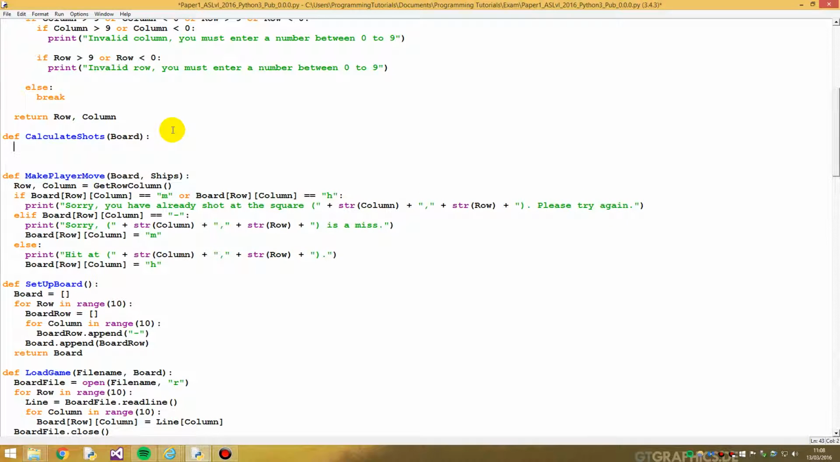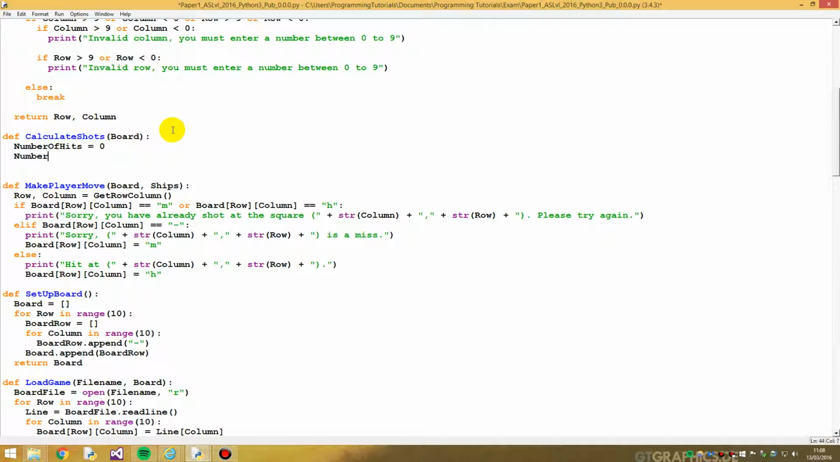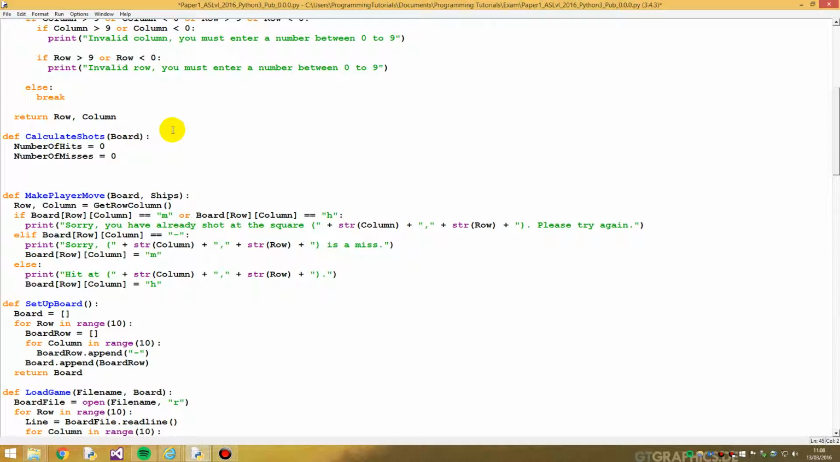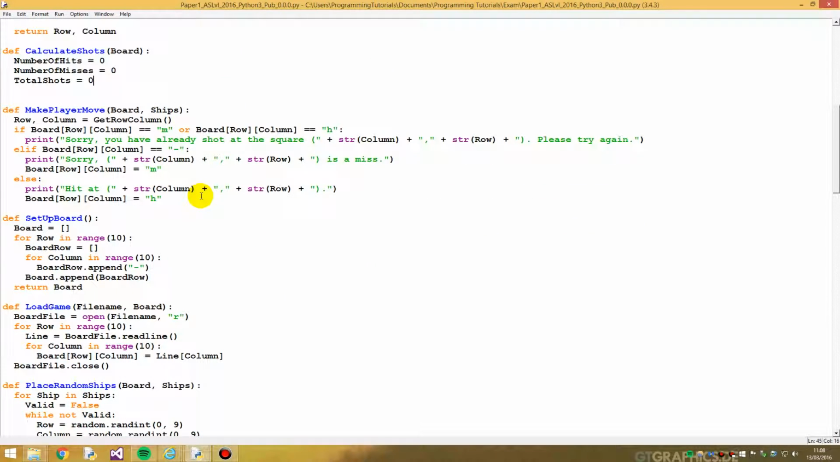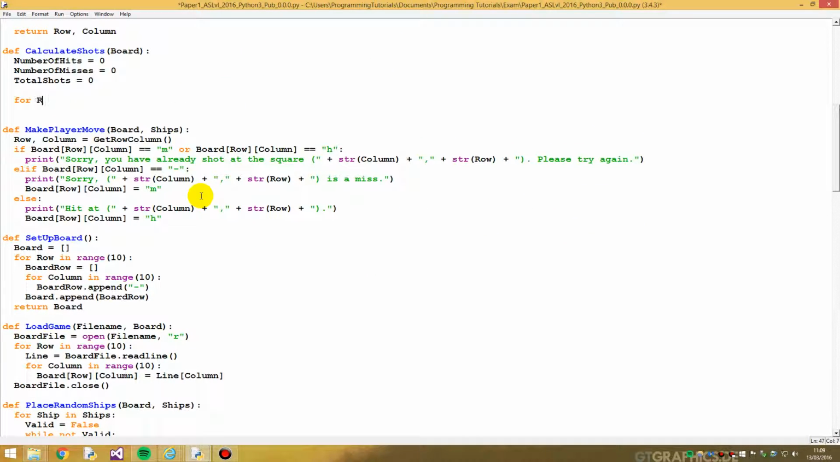So we're going to say number of hits. We'll start with hits, 0. Number of misses equals 0, and just the total shots. We're going to call this total shots, and it'll just be a simple calculation of both of them to get the total number really. So we're going to start with for row in range of 10.